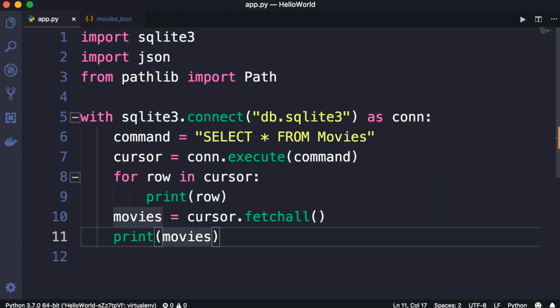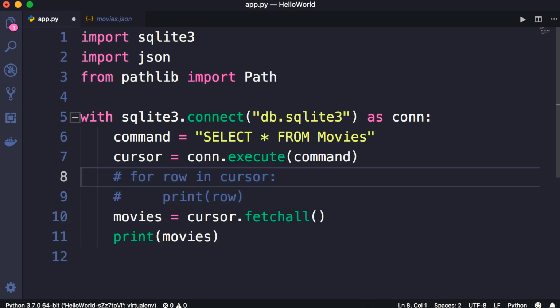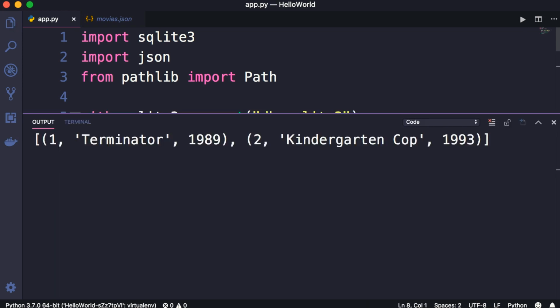Now, if we run this, we're not going to get any result because after we iterate over this cursor, we'll get to the end of the cursor, so we won't be able to read it again. So I'm going to comment out these 2 lines, save the changes, and run the program. Now, as you see, we get a list of tuples.